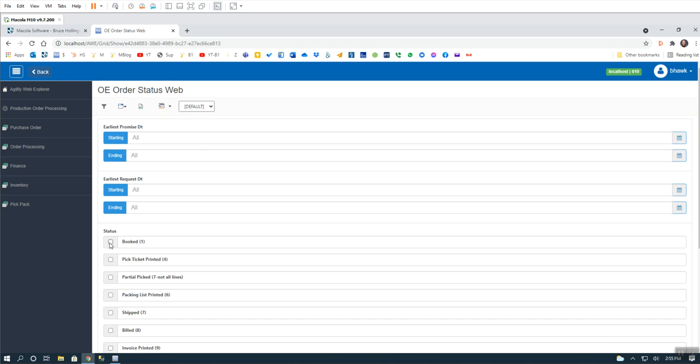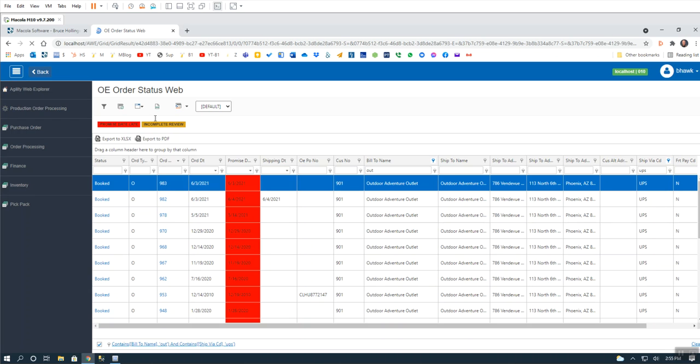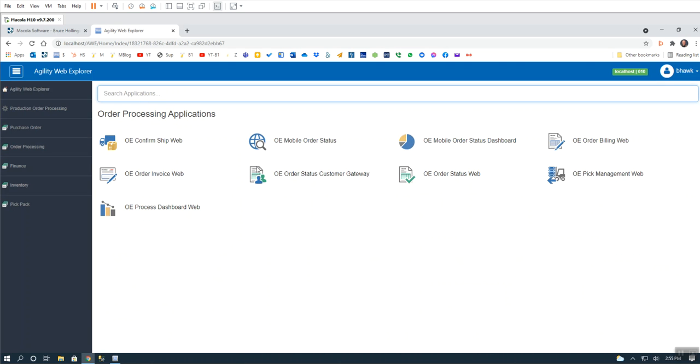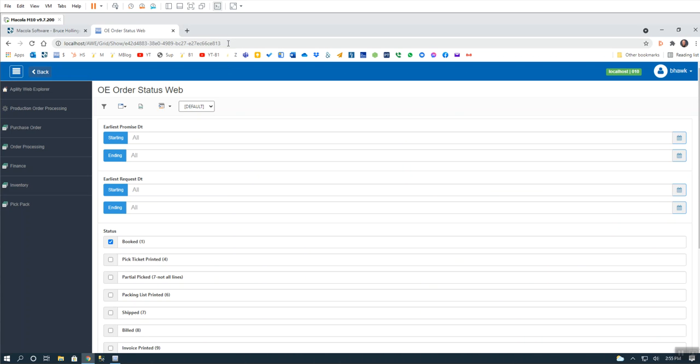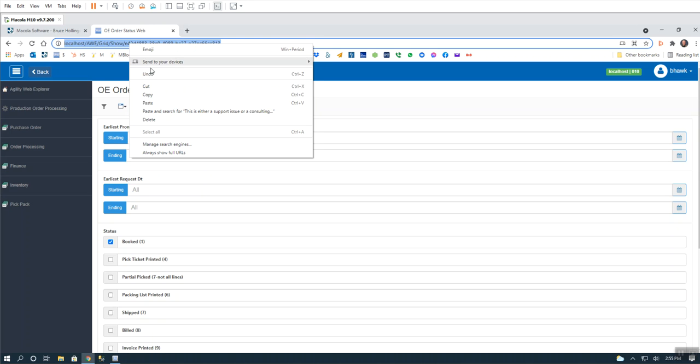And I want to pull up just booked orders. So I like this particular grid. Again, I'll come back and reopen it again. And there's a short hyperlink here at the top. All you do is copy that.